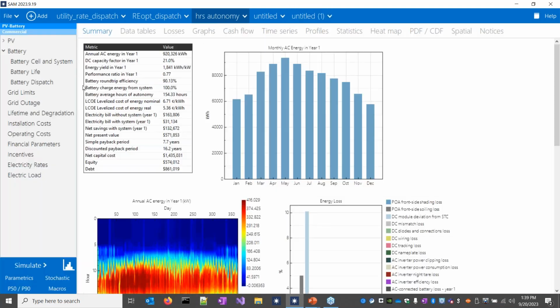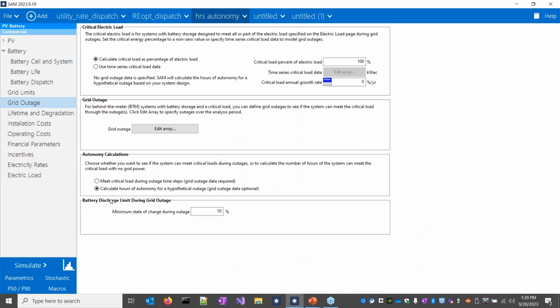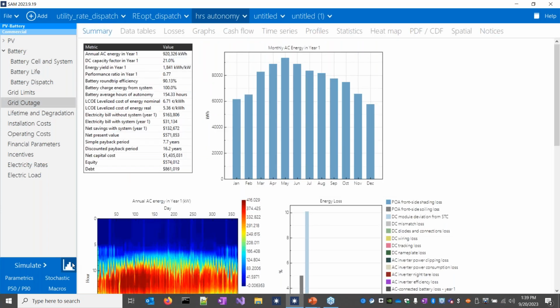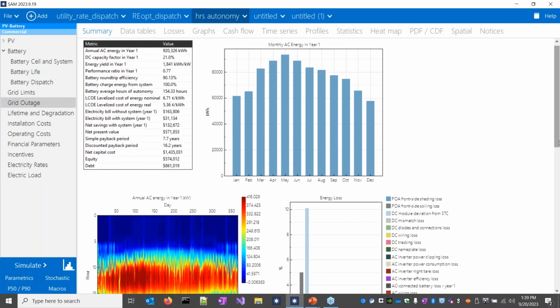I also ran a case where I selected this calculate hours of autonomy for a hypothetical outage with 100% critical load. I'll note that because this is running forward from every step, if your system is a little bit oversized, this can get very slow with low critical load percentages or oversized systems. So the reason that this is 100% and the other one is 50% is so that this one finished in a reasonable amount of time.